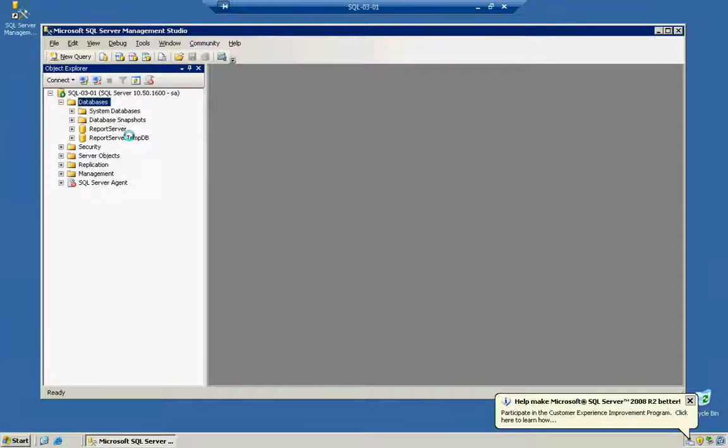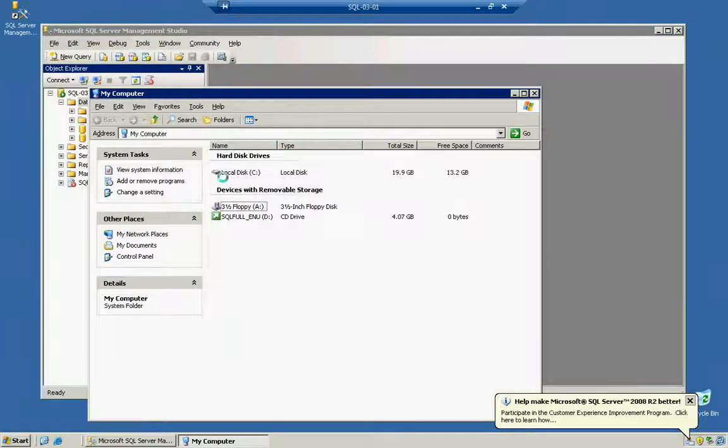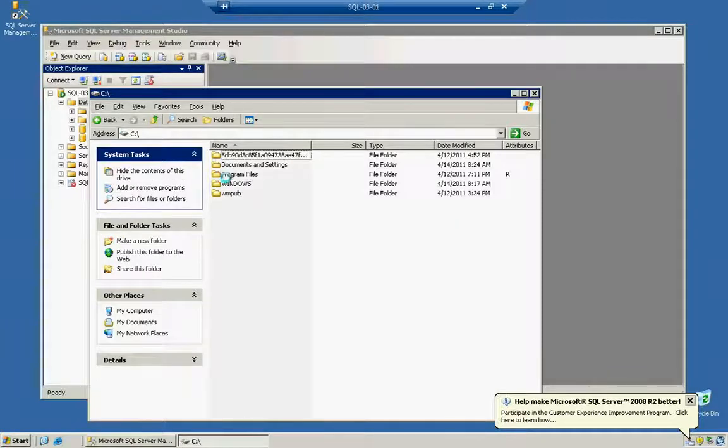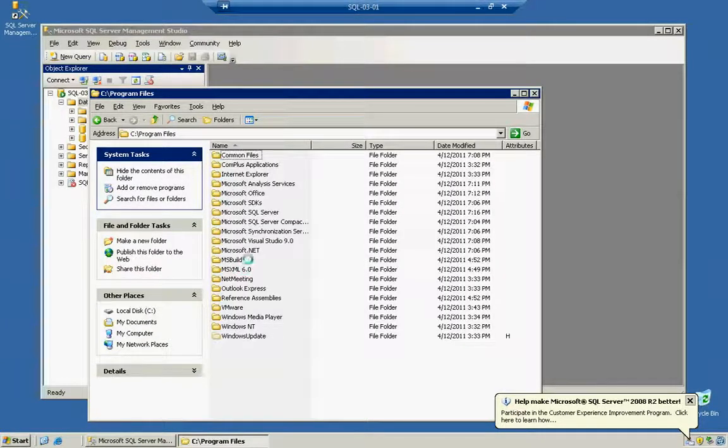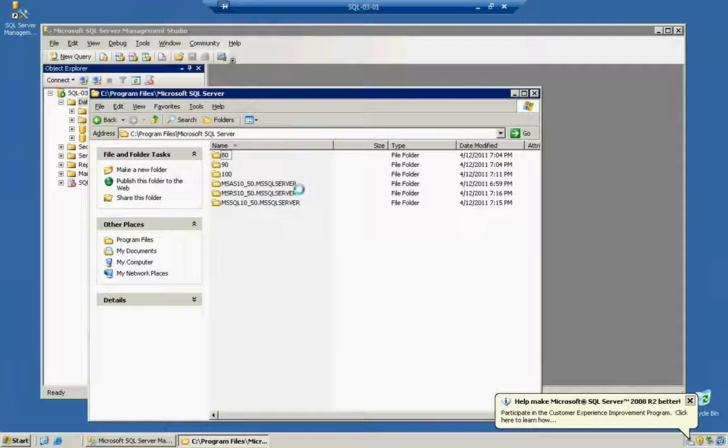First things first, we can't mess around with a database if we don't have it attached to our SQL server. So what we're going to do is we're going to go ahead and attach the database to the SQL server, and the way we're going to do that is 2 options. We can go down to Start, My Computer, C Drive, Program Files, Microsoft SQL Server, and then you're going to go into this one that says MSSQL10_50.MSSQLSERVER. Now this might look a little bit different depending on what you've actually done within your system, in the sense of what version you installed, so on and so forth.